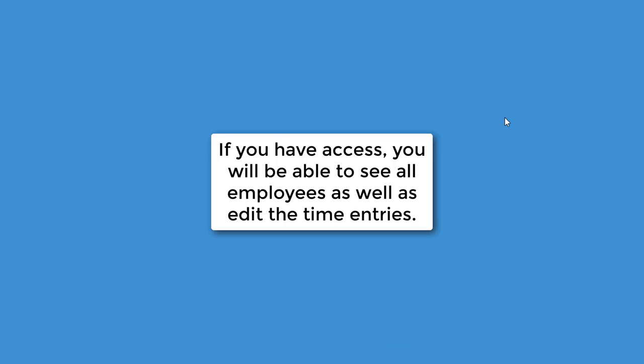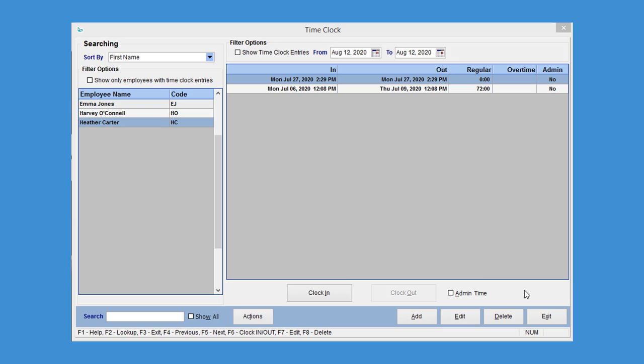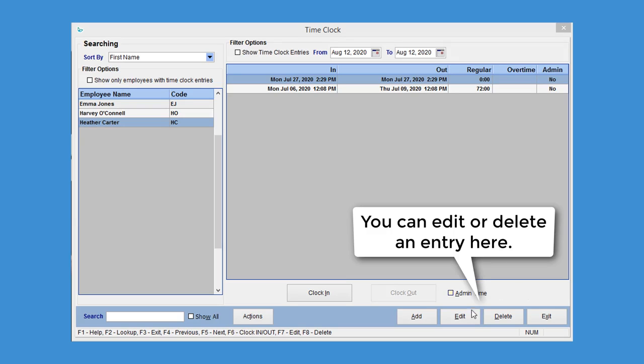If you have access, you will be able to see all employees as well as edit the time entries. You can edit or delete an entry here.